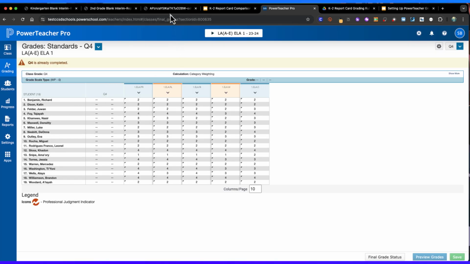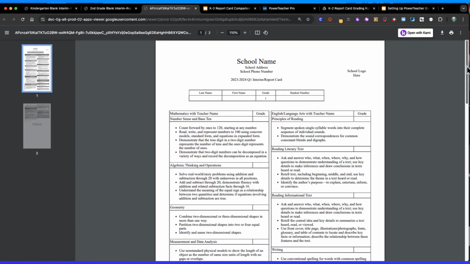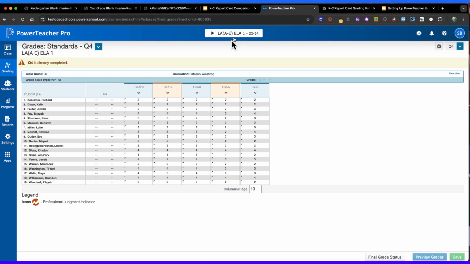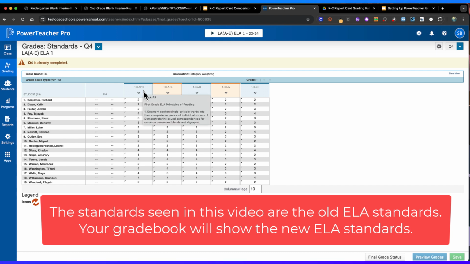As a reminder, our K-2 report cards are standards based. The standards on these report cards do not change for every quarter or progress report. They stay the same over time. In order to give grades on report cards, you will see the standards groups listed as separate columns. In this video, please be aware that for English Language Arts, the standards listed are the old ELA standards.